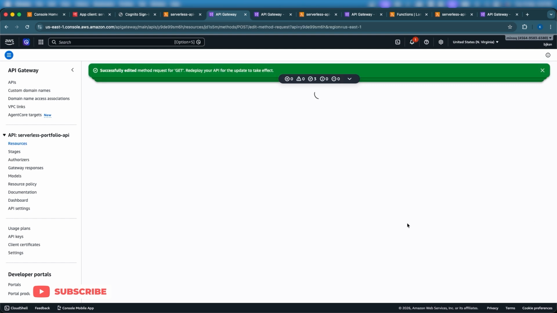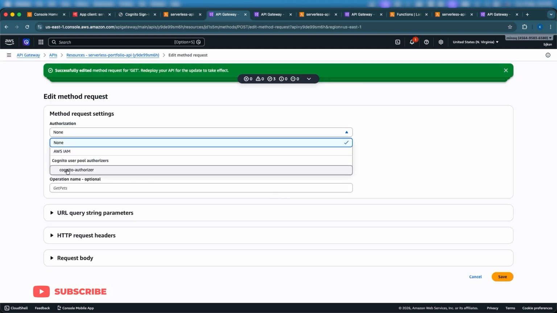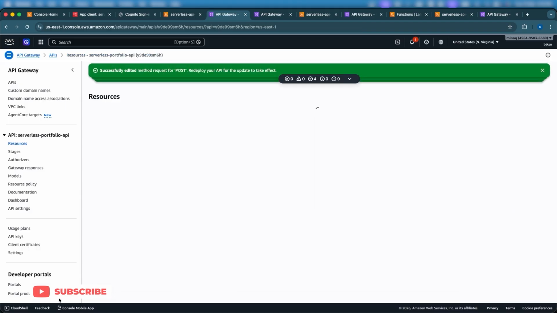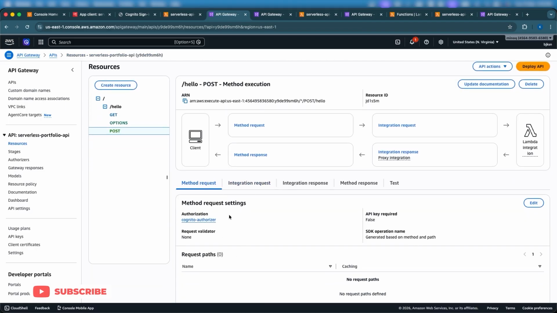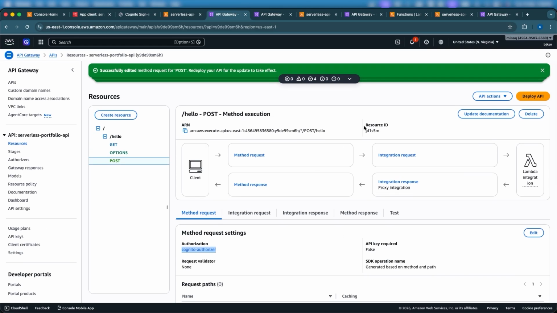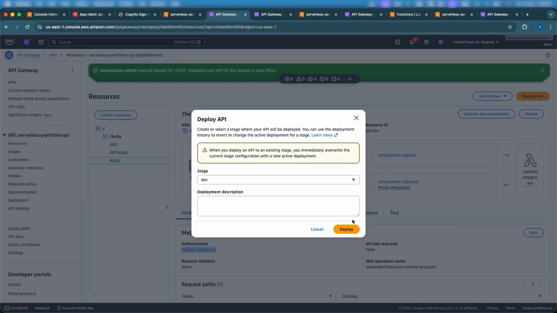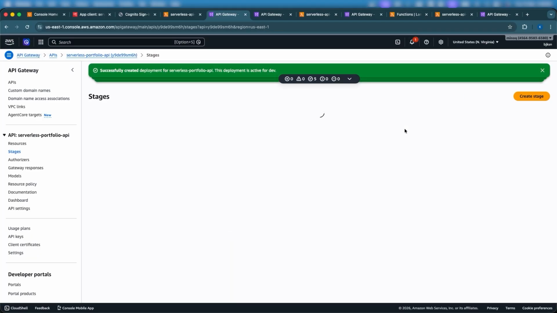Edit now. So for you to be able to make a request using this, you have to have the various authentication tokens and all. So this is the second part of what you are going to do. We've created our authorizer and then associated it with our existing method. As I always say, anytime you make a change to your API Gateway, don't forget to deploy it. So I'll select my dev stage and then deploy it.